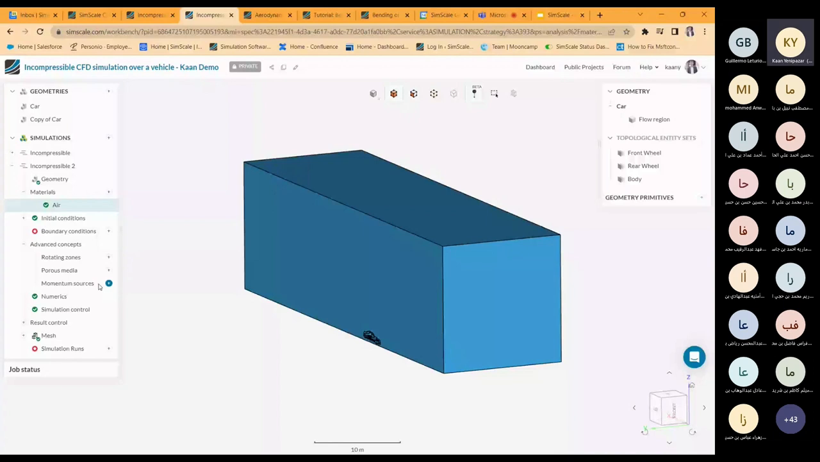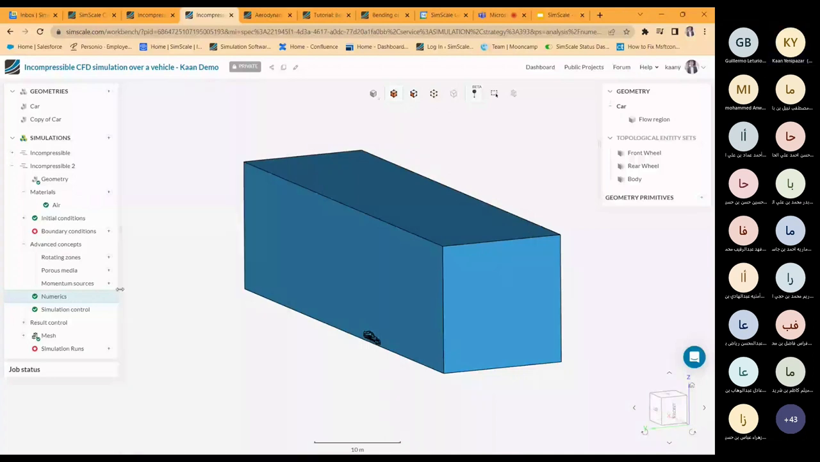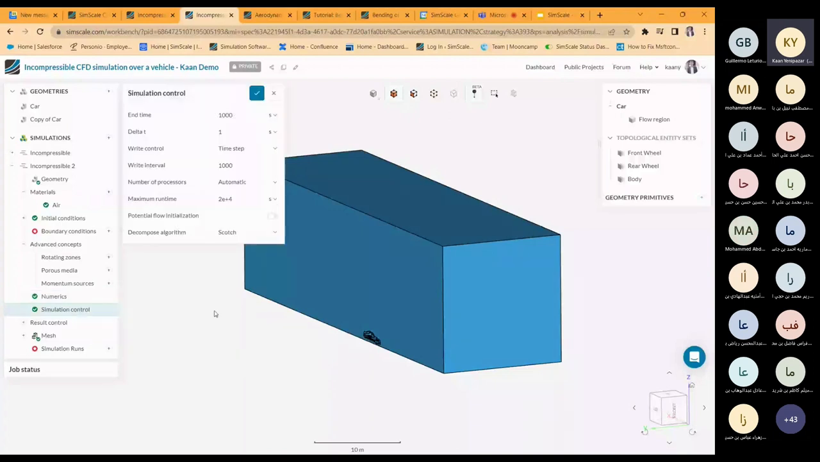And then we also, of course, have the numeric settings for the solvers. Here, the most optimum settings are already set as default, but in case you are experienced with CFD or FEA solvers as well, you can go ahead and manipulate the numeric settings also. And in the simulation control, you will have the chance to define the number of iterations and number of outputs, etc.